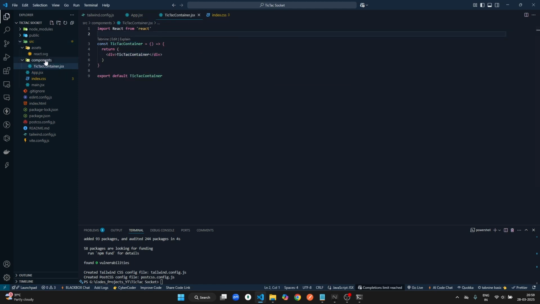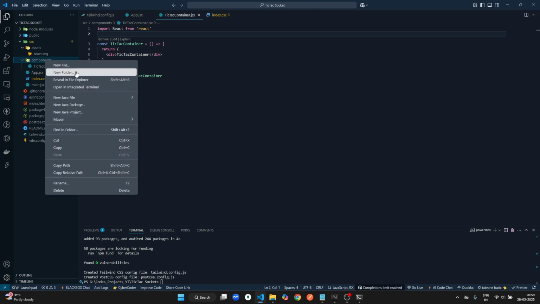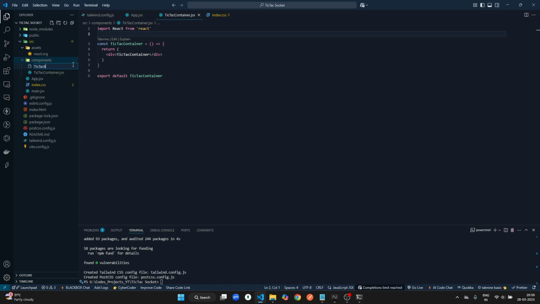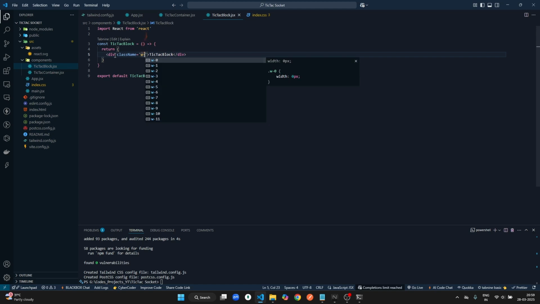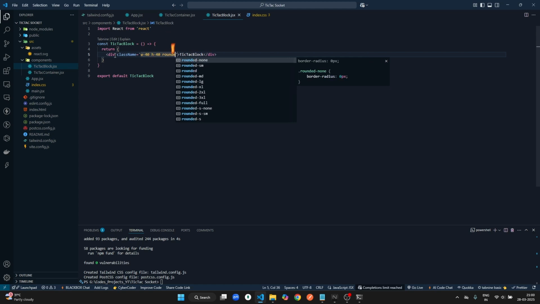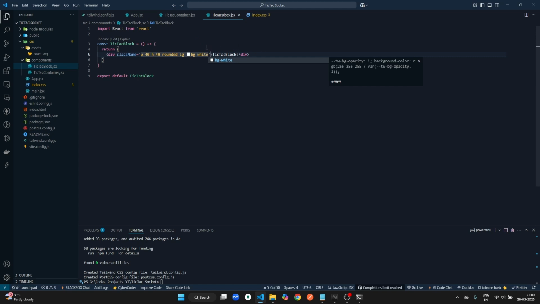Now we are going to create the individual cubes, squares basically. So we're going to create a tic-tac block, a single block, TicTacBlock.jsx, using RFC. Now let's style our block. I'm just cruising through the CSS part. We're not focusing on the CSS, we're basically focusing on the logic. So we can give it a width of 40, height of 40, with a border radius of large. You can keep the background of the block as white.